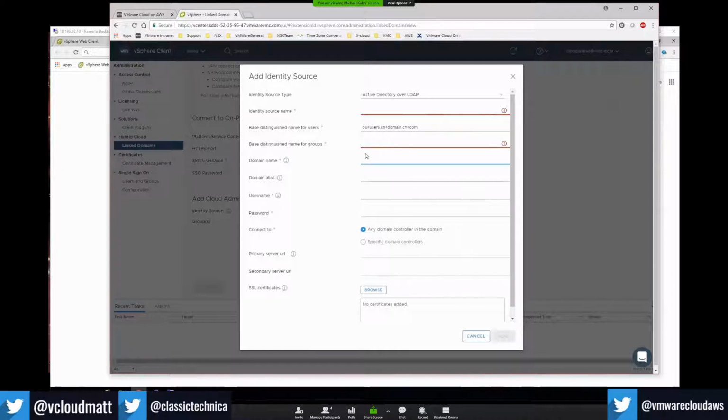Domain name is kind of explanatory. It's your Active Directory domain, whatever you call that, corp.local, for example, in our case. Domain alias is optional, but that's usually the short name. So in AD, in our case, it's just corp. And then you give it a username. Well, Google didn't guess the right one, but maybe this would be administrator at corp.local, for example. Whatever your password is.